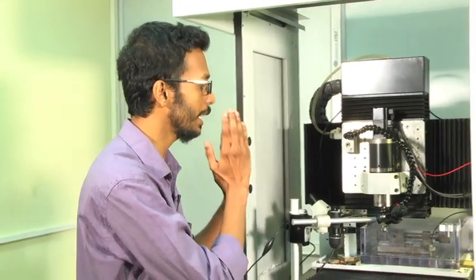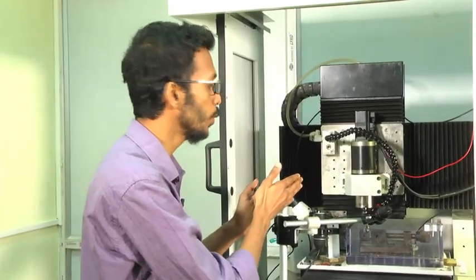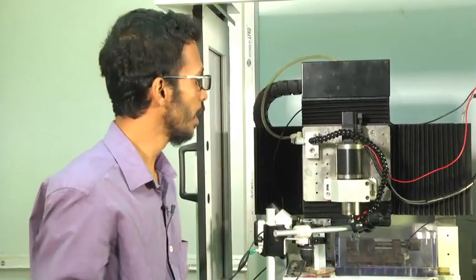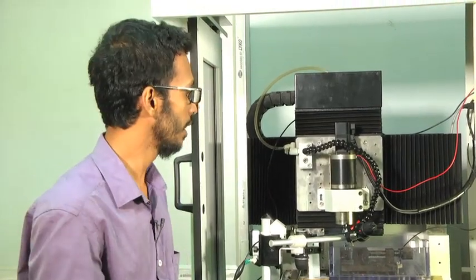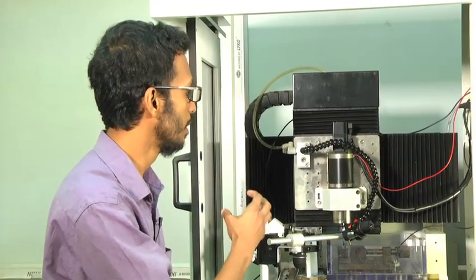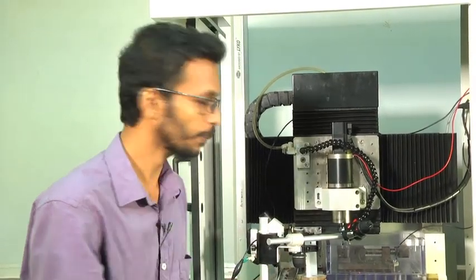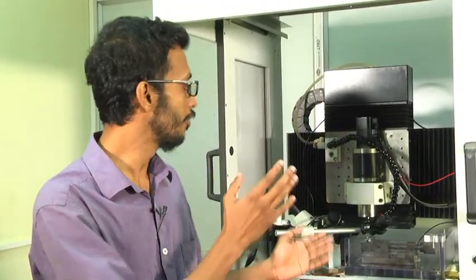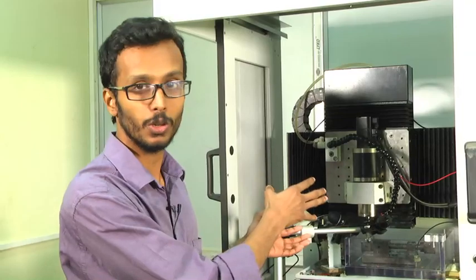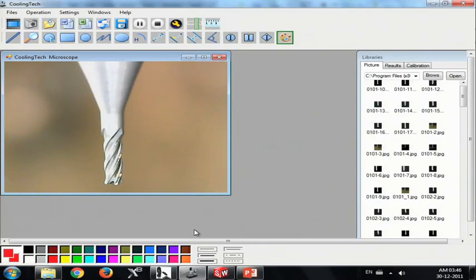To get a finer view, we will be changing the view to the microscopes. Then we will see how the machining happens and how the sparks are responsible for the machining. For a better view, we will be changing the view to the microscopes, because we are dealing with very small, micro dimensions. So by naked eye, the process will not be much visible. So the whole process we will see in the microscopes.